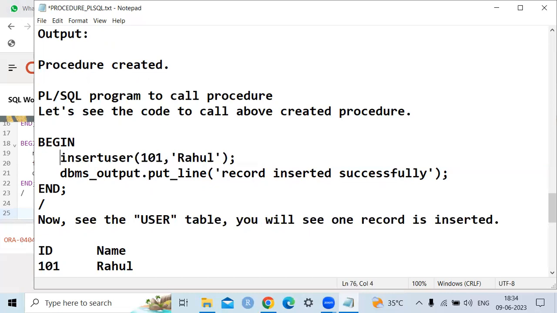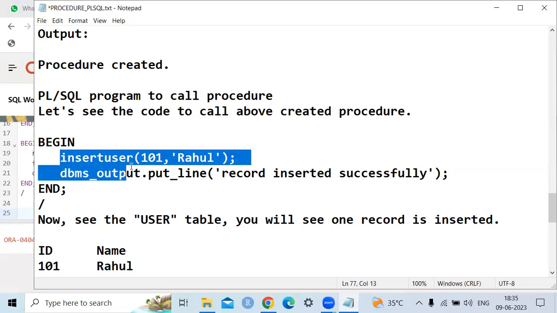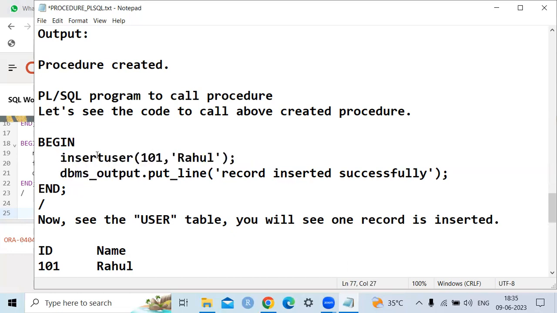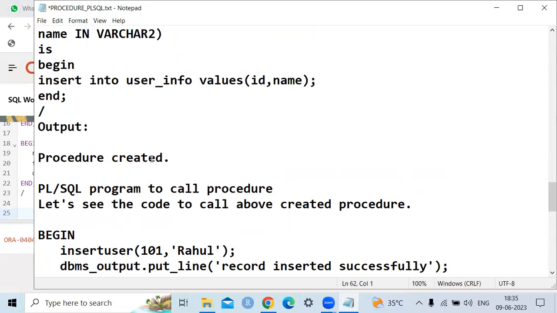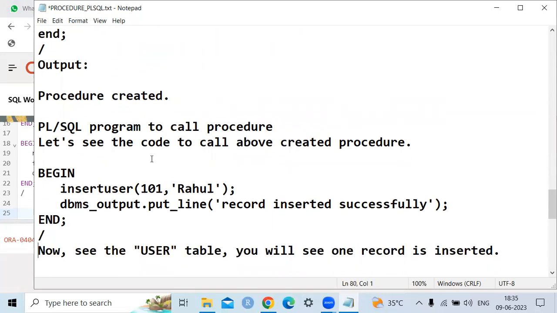output of the procedure, because the procedure will execute there itself and the values will be replaced there itself. So there is no point in returning from the procedure. Whenever the main block calls, control goes there, executes the complete task, and comes back to the main program. That's all. It will not return any values. That's why we simply call the procedure insert user with the parameter values. 101 is replaced into the ID and Rahul is replaced into the name. And we get the message: the record is inserted successfully.